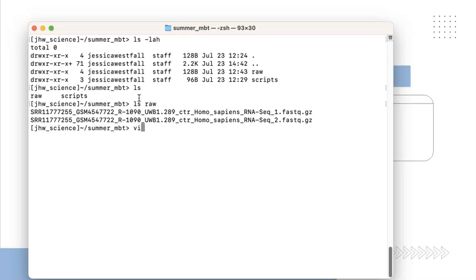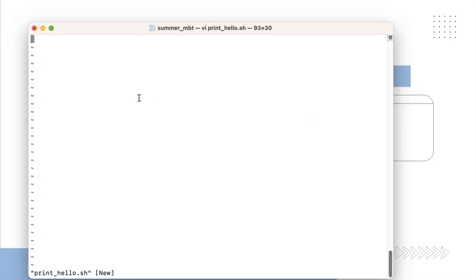So vi is a way for us to access the text editor. Let's write a program called print_hello. I feel like this is always something you start off with whenever you learn any programming language, and shell script you can think of as an actual programming language. So this takes me into my file print_hello.